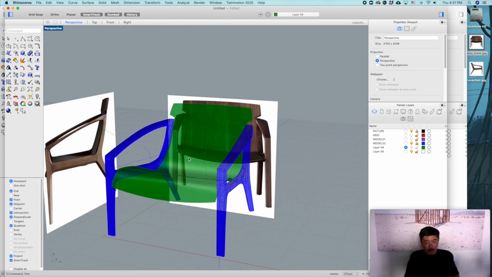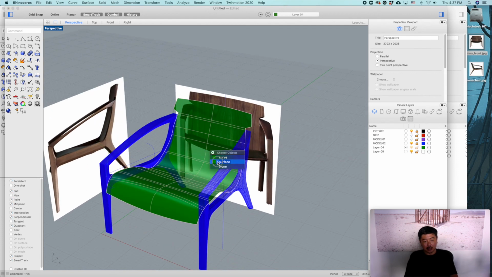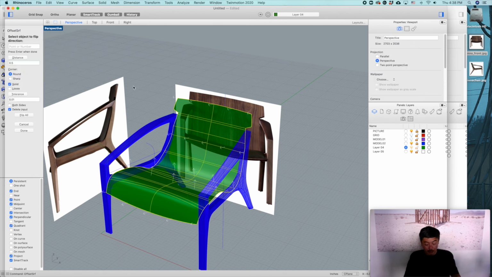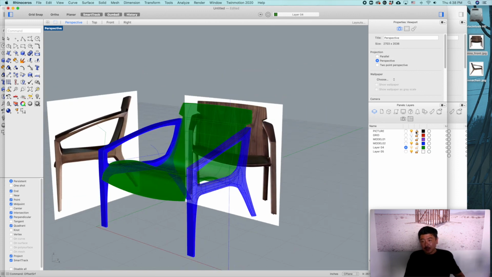Last part is to add thickness to the seating surface. So select the surface and OffsetSrf, and then add 0.5 inch of thickness. Okay, make a solid option.